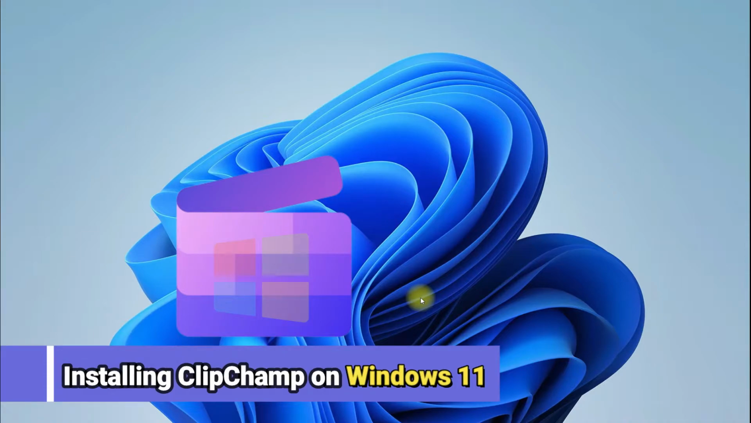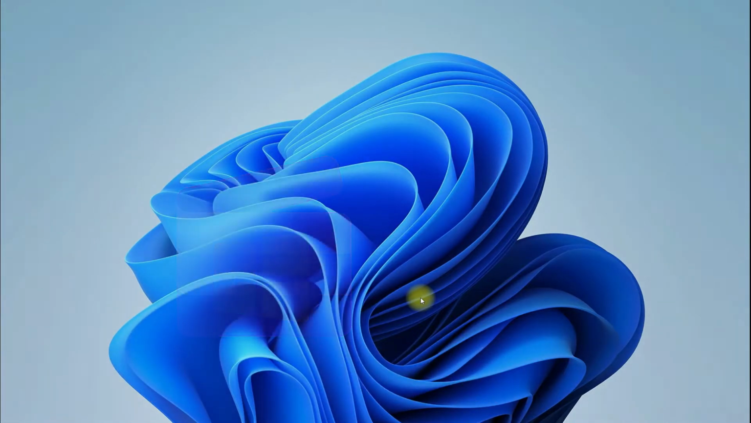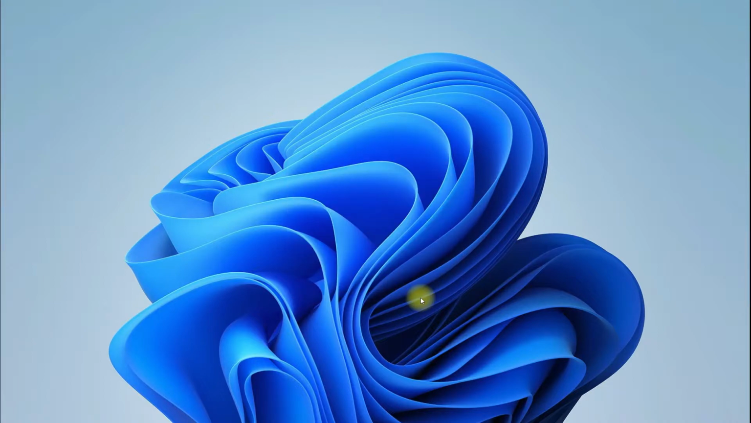Do you want to install Clipchamp on your Windows 11? Make videos in minutes. With Clipchamp, everyone can produce great video content: YouTube videos, Instagram ads, professional presentations, and much more. Clipchamp is now part of Microsoft. Let's see how to install it on Windows 11.